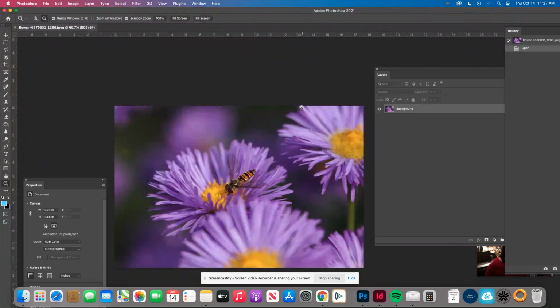We are headed back into Photoshop. Okay, I'm going to demo your motion blur. So go ahead and go File, Open, and open any photo inside Photoshop.